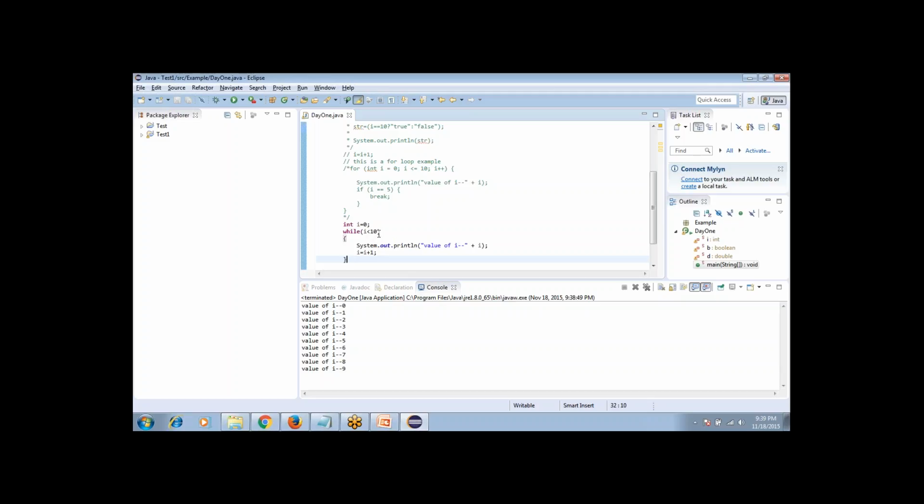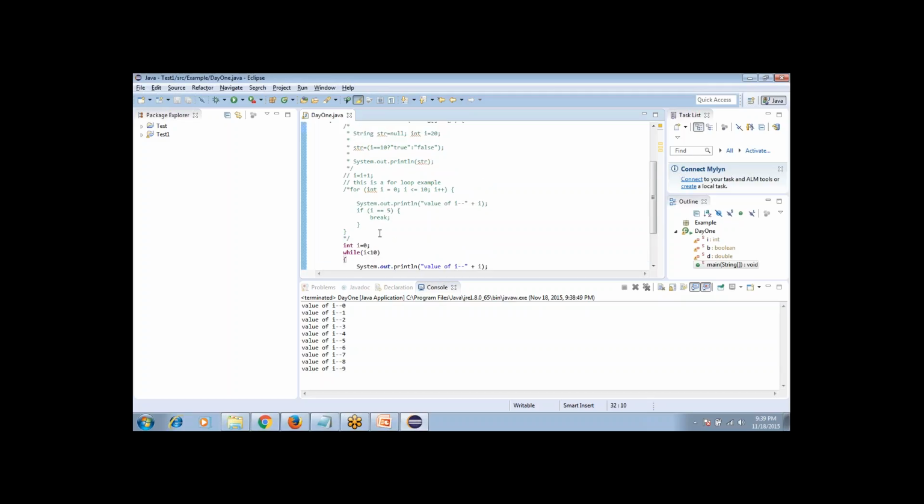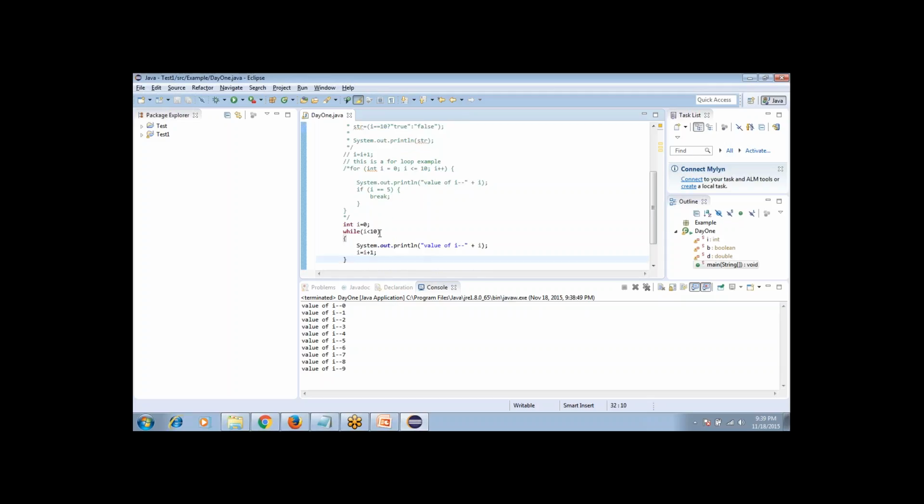So what is the difference between while and for? Can anybody explain to me? No?